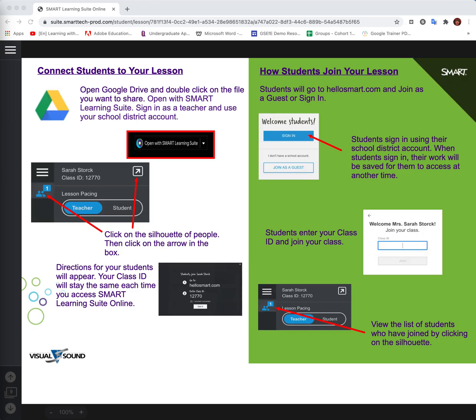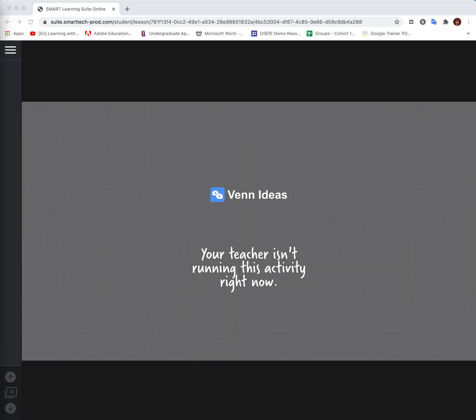I'm going to leave these in here so that when you get the copy of this, you'll also see how the students need to join. It gives you step-by-step instructions of how the teachers or the kids will join. All right, the first thing we're going to do is start with a Venn diagram.